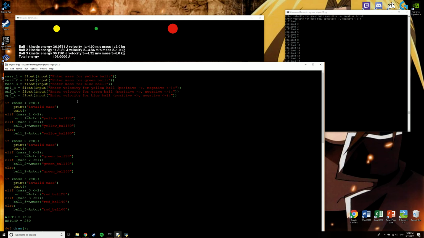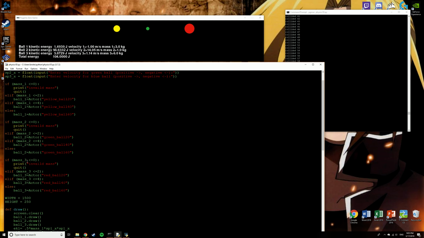So here, let me scroll up. First you set up the user inputs: the mass of the yellow ball, the green ball, and the velocities. If you put in a small value, it would be a smaller ball, like the green ball you can see here. If it was between 2 and 4, it would be a medium ball like this one. And if it was more than that, it would be the red ball, which is big like that. I do that for all of them.